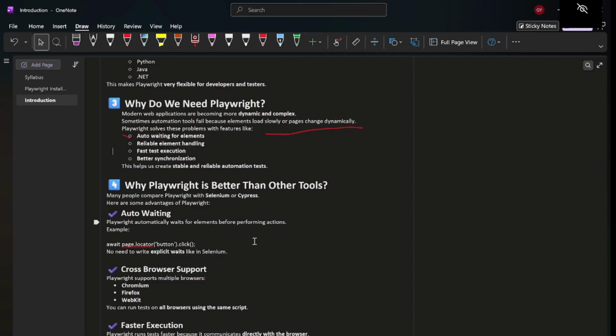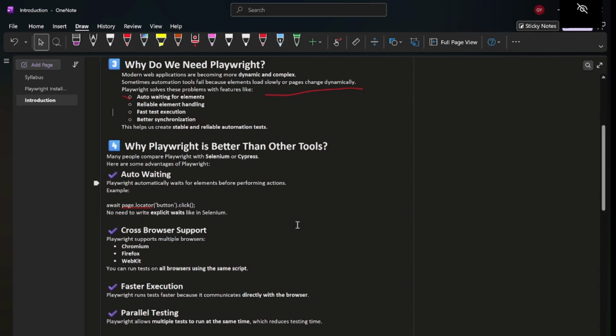How you are going to write that and what keywords you have to use, everything we will discuss in our sessions when we start with Playwright. Right now we are just understanding why we need to use Playwright. This helps us create stable and reliable automation tests.